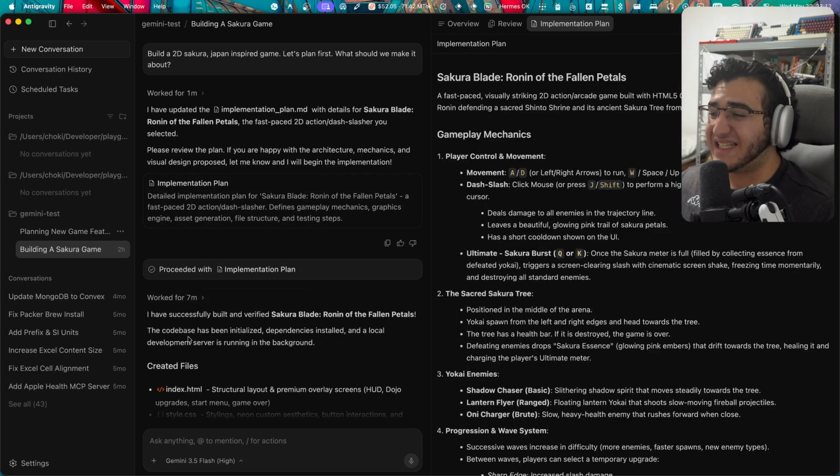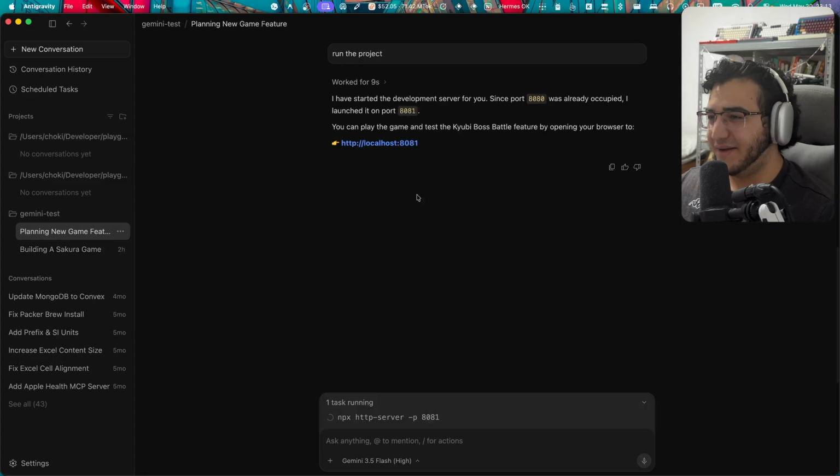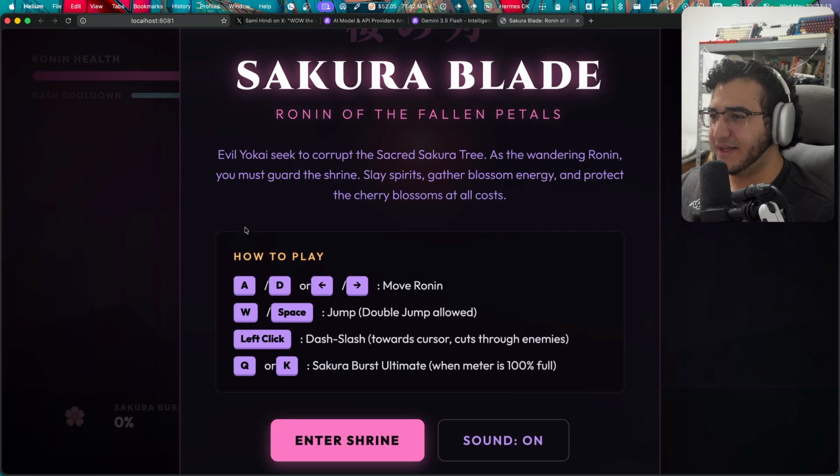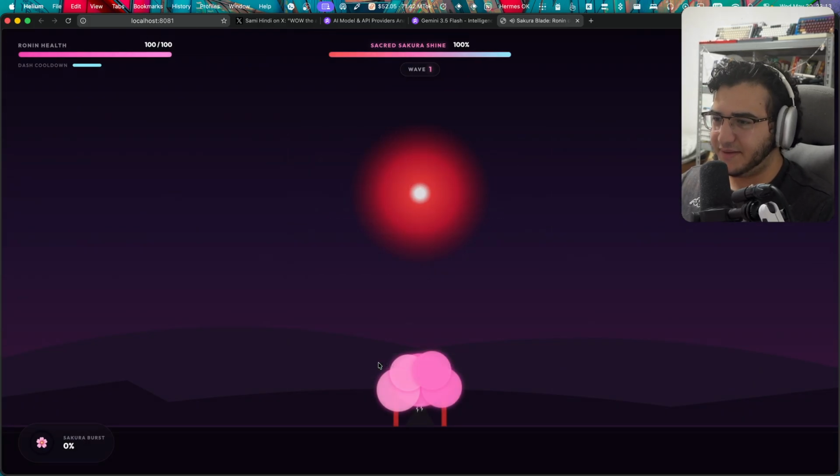And it worked for 7 minutes, which this shouldn't be the case, you know? Like Claude Opus 4.7 would do this in like 3 minutes max. And it generated almost 4,000 lines of code. Anyways, let's go ahead and see how this looks like. So, the UI is fine. Well, okay, so this doesn't work.